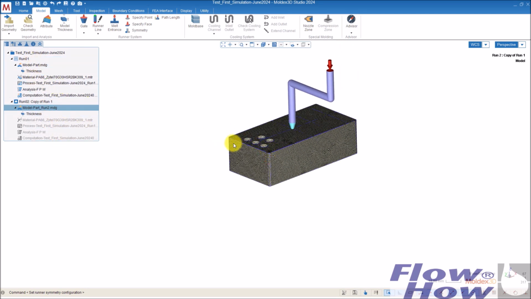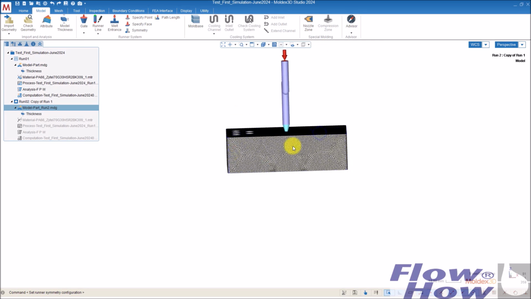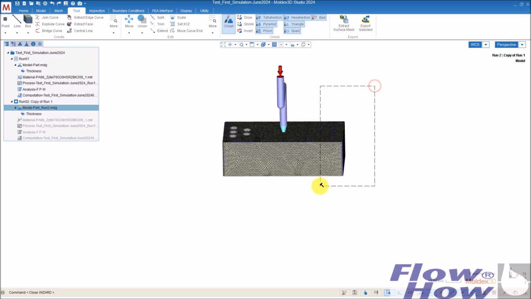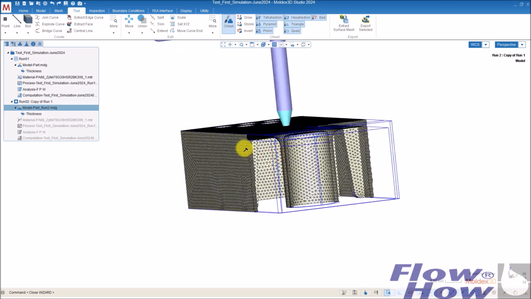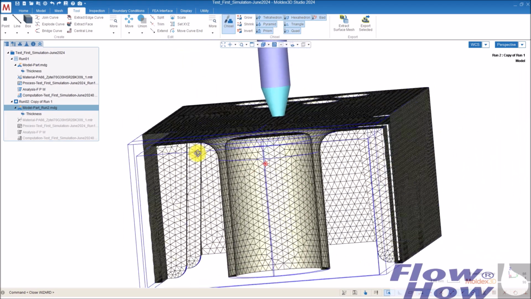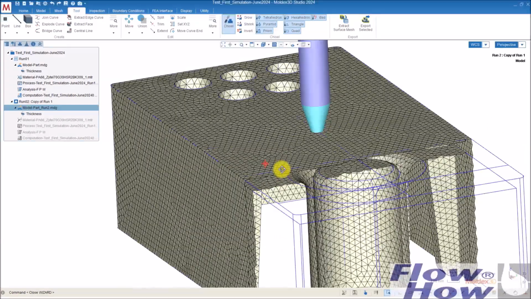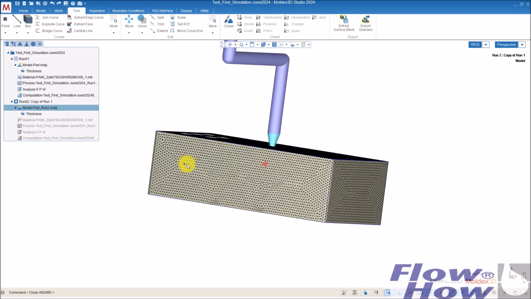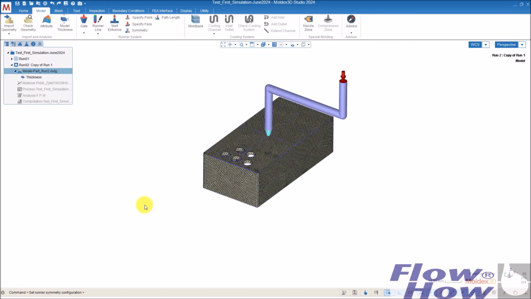Now we have put in a runner system, and we have a part with a surface mesh. I can show you with the tool chisel. It's only a surface mesh. It's hollow inside, you see it over there. So now I have to add the mold base.